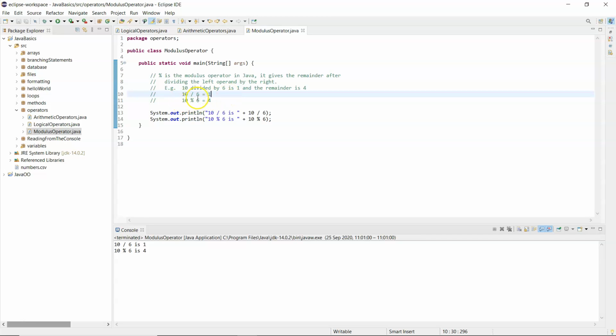In that case, how many times does 6 go into 10? The answer is 1. The modulus operator gives the remainder after performing an integer division. So 10 modulus 6: how many times does 6 go into 10? 1. And what's the remainder? 4 is the remainder. So that is the answer after performing that modulus operator.